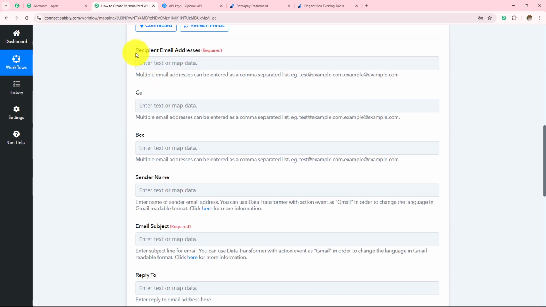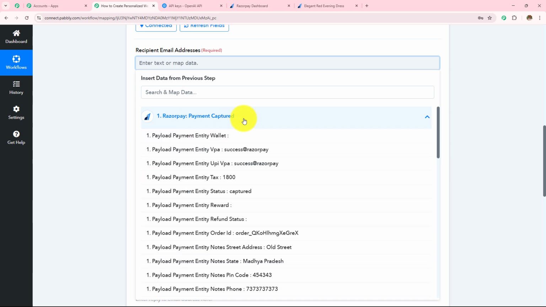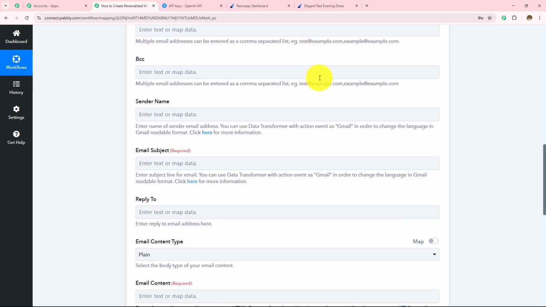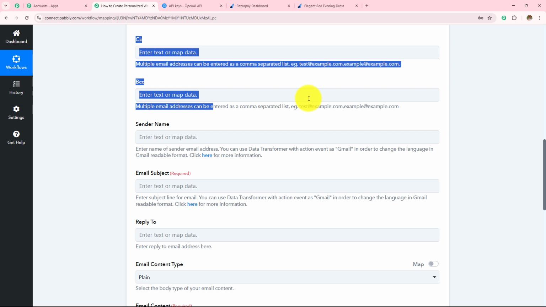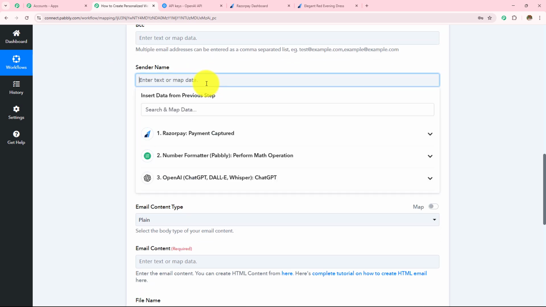The first one is that I have to enter the email address of the recipient. Now here we are going to use the method mapping. As I have told you earlier, I'm going to map the detail. In the email address, I'm going to add this new321@pabblytudes.com. The CC/BCC will be left blank. The sender name, if you want, you can add. Let's suppose I'm going to add ABC Company.